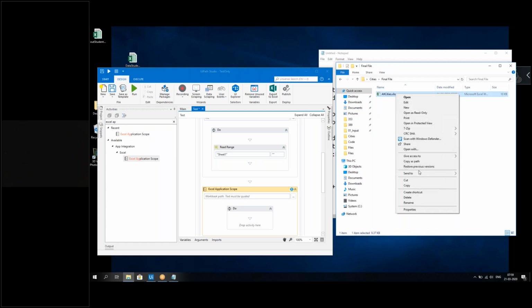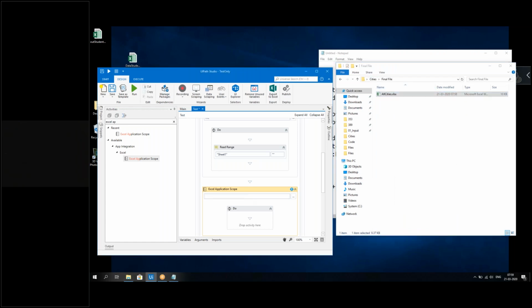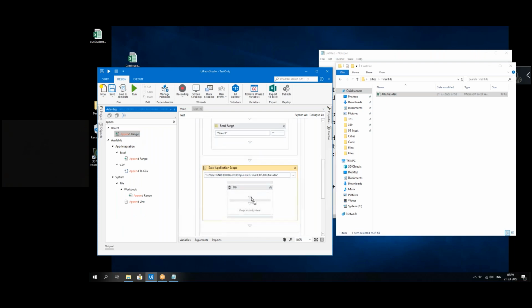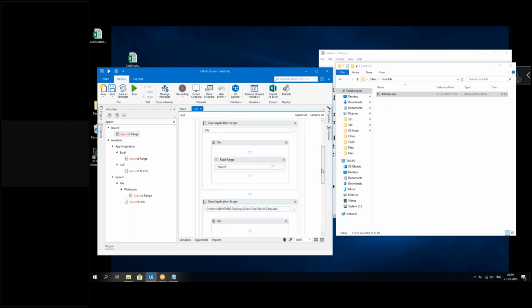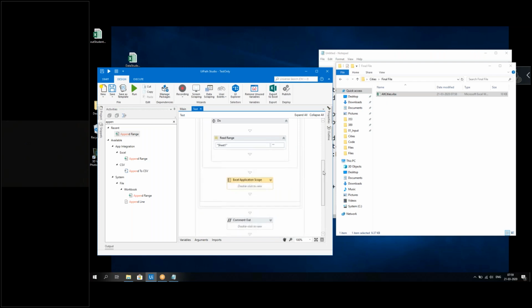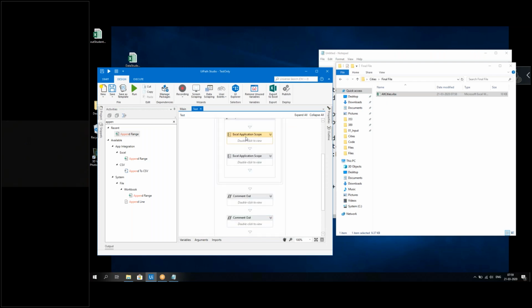Right click and copy as a path here. Append range, Sheet1, and the data table is a student entity. But everything is under the for each loop only. See, this is under for each loop only. See, here we are reading, and here we are appending.